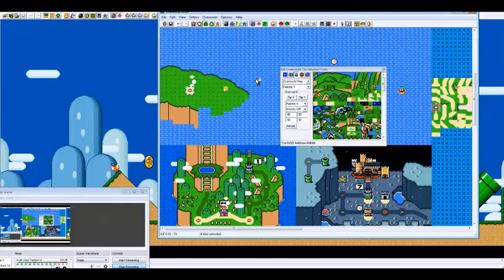So I have a level tile here, and I'm just thinking where I'm going to want to build a path to place the rest of the levels.